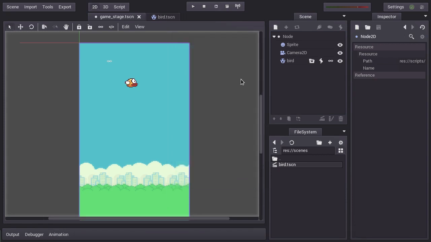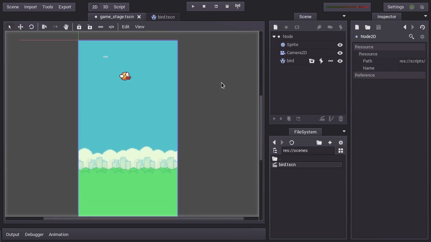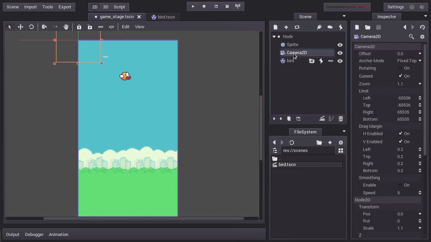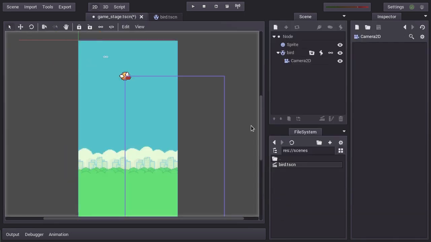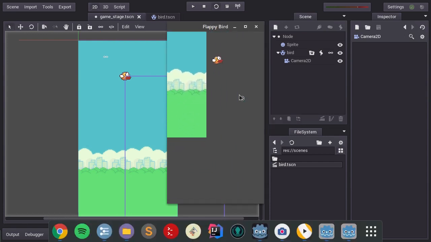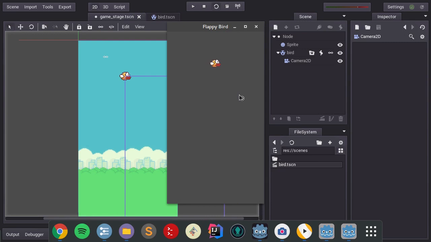So we want to make the camera follow the bird horizontally, and we can't just set the camera as a child of the bird, because that will affect not only the X position of the camera, but also the Y position. And it gets really messed up because the bird is rotating.